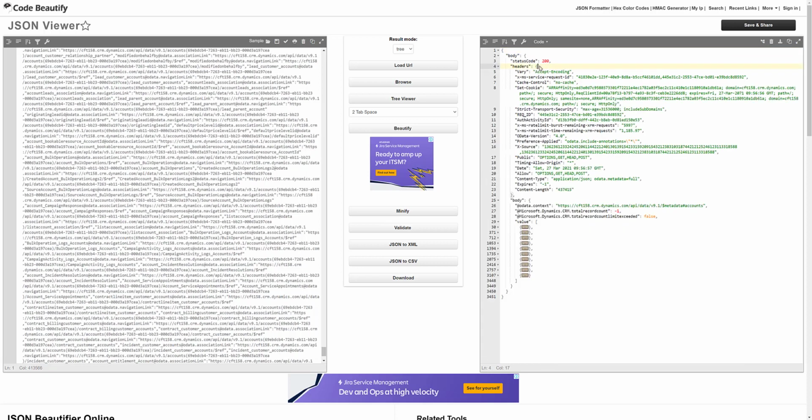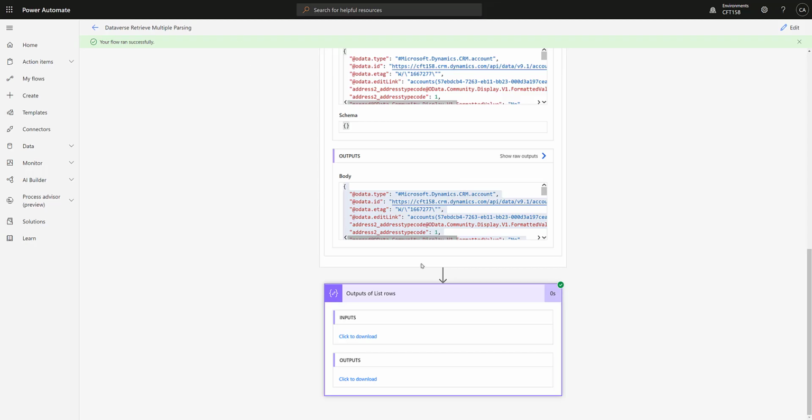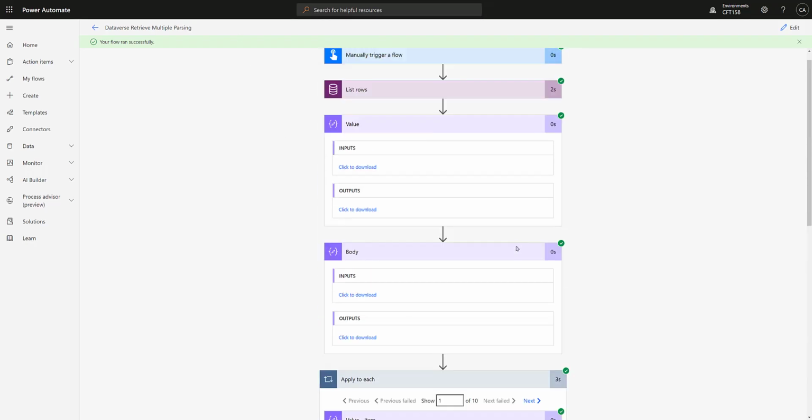Now that's how you can use different dynamic content options from a list rows action in the CDS current environment connector. I hope this tutorial was helpful, and I will see you in the next one.